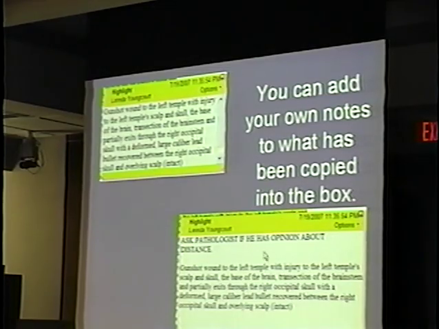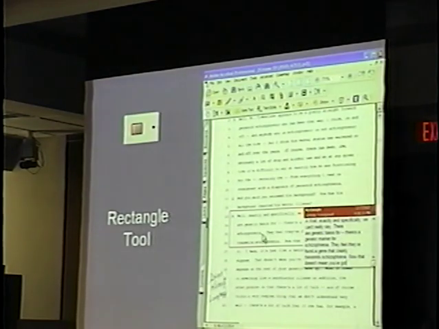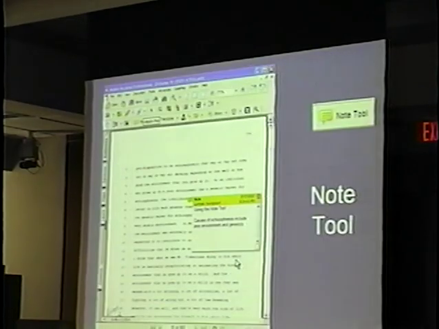So if this is what's important and I want to remember to ask that pathologist if he has an opinion about this, I just type that in there. And now that's associated with the file. If I don't want to highlight, there's a rectangle tool. I can do that and it puts everything in a box. Just a plain note tool, if I don't care particularly what it says but I just want to make a note, I can do that.